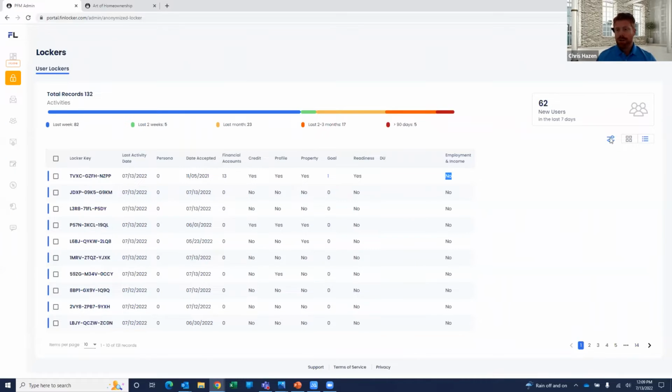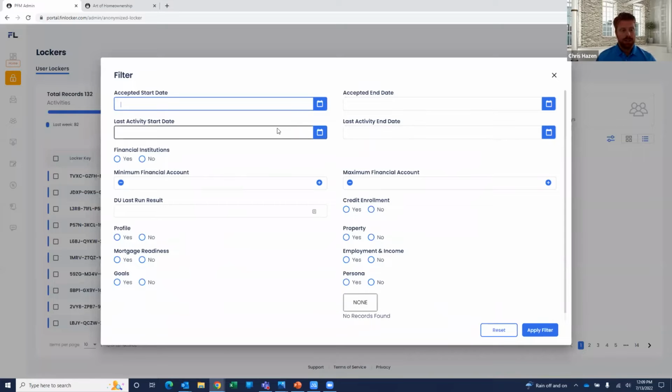From there, you can then start filtering on your clients. If you want to start by when were they last active, have they done a profile, have they done mortgage readiness, have they done goals? You can filter by all of these different things, and then it'll bring you back the subset list of whatever you're filtering for.